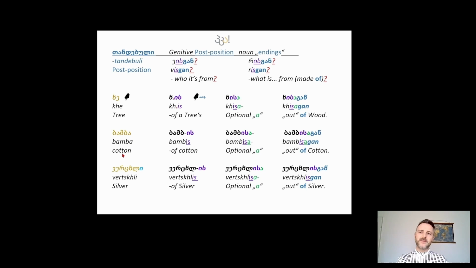Just take a look at it. For example, bamba is the raw material. It's made from that raw material. So risgan connects the raw material with the product. So bambisagan would be this shirt. It is made of cotton. Vertschli ends in a vowel. It is nominative with an I. Just add is, no letter has gone missing here. Vertschlis, vertschlisagan. Maybe my earring. Vertschlisgan, made of silver. Now, this will apply, of course, to anything that can be a finished product from an element. It can be used just by putting it into the genitive and adding gan.